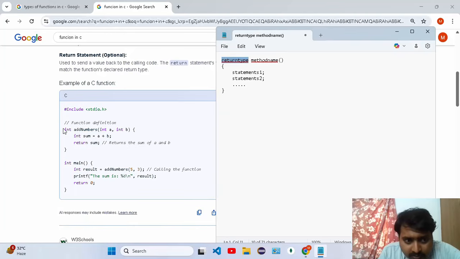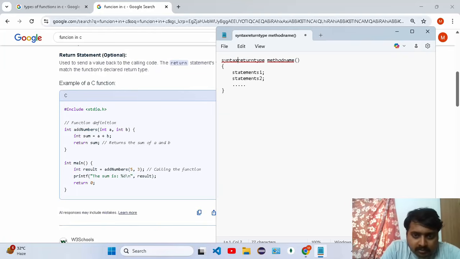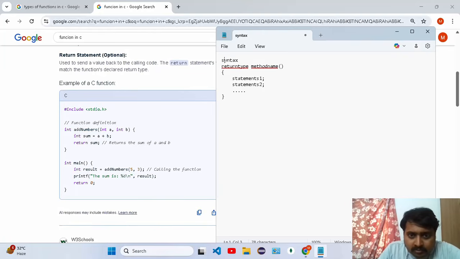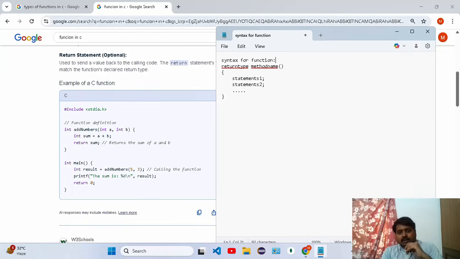So the return type is integer here. The method name is addNumber. Here it is without arguments or without parameters. Inside are statements. This is nothing but the syntax for a function. We already saw functions in previous videos. Okay, this is the syntax.